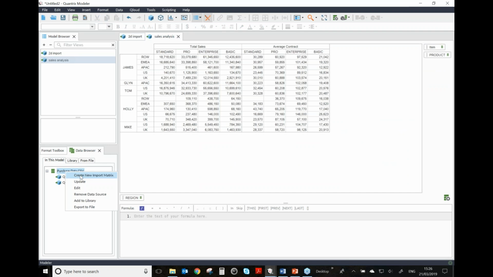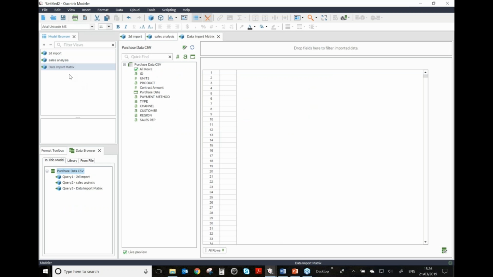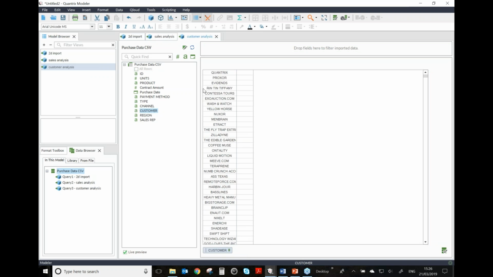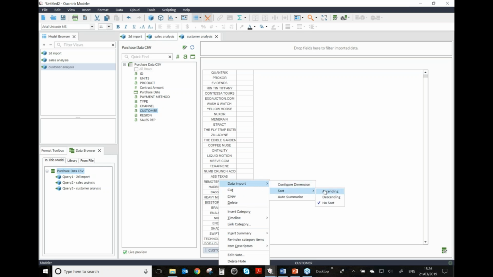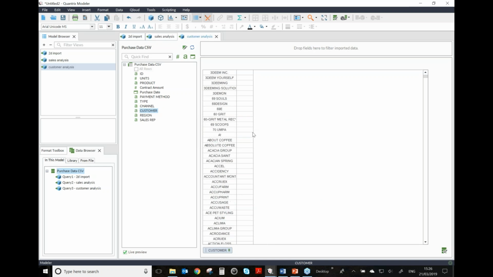I'm going to create a new import matrix from our same source again. Super quick to do: you just right click on the source, new import matrix. This time we're going to do a customer analysis. Just as before, I can take this customer dimension, drop it in, and see a list of all my customers. Now I can right click on the category itself, data import, sort ascending, and really quickly sort all of those items in ascending order.